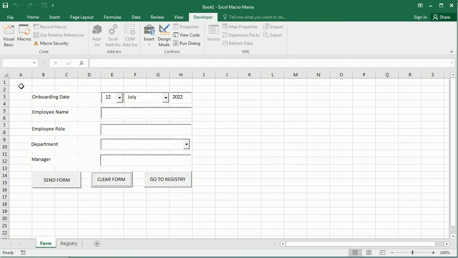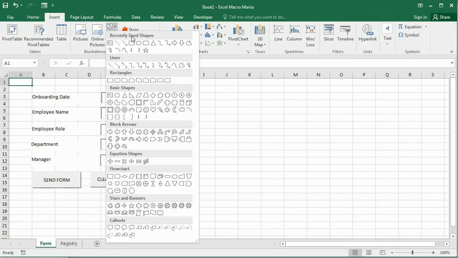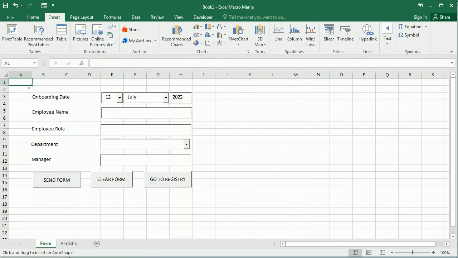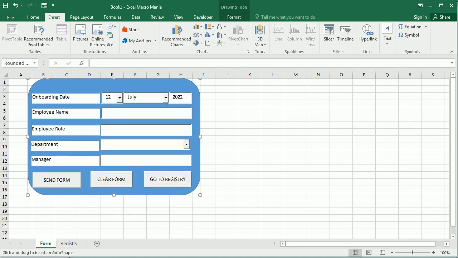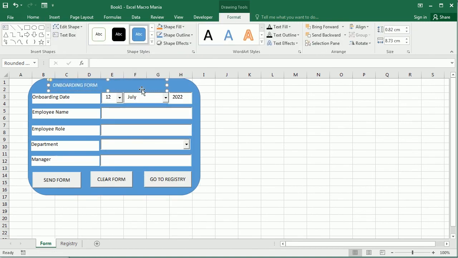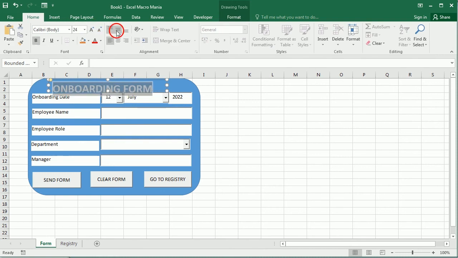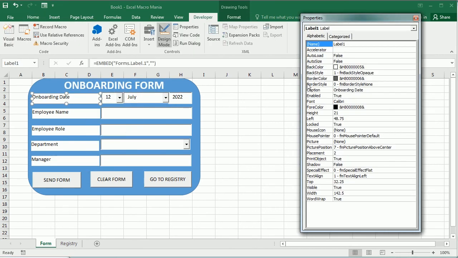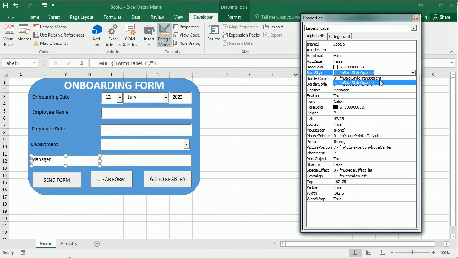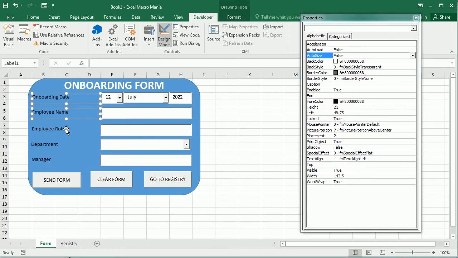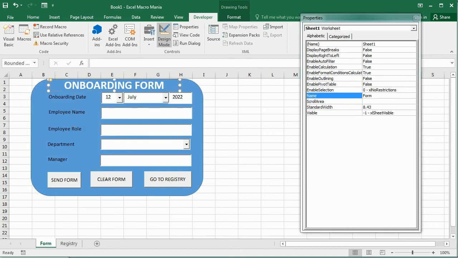Now we can make it look a bit nicer by putting that into a shape, and adding a title here. We can make the background transparent here, and apply any other formatting. And now we can group everything.